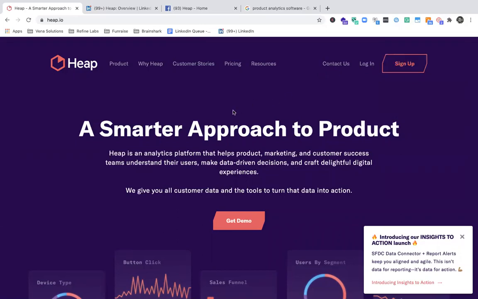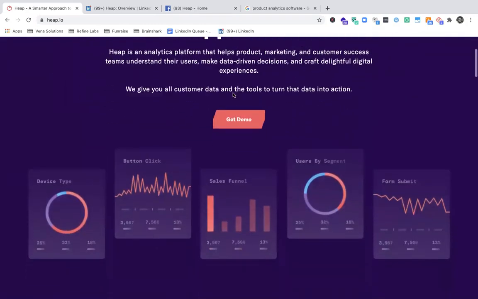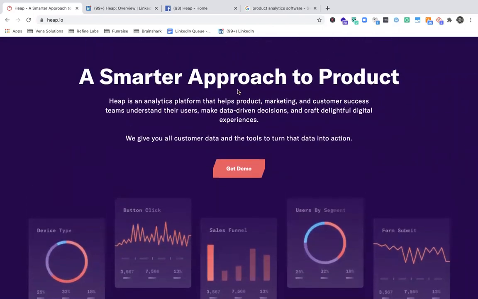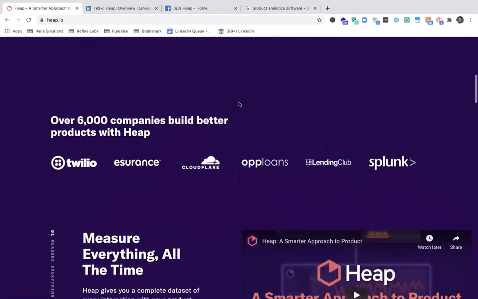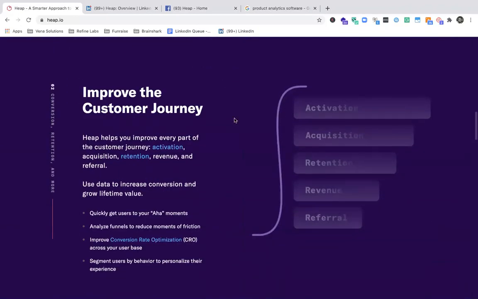So this company is called Heap. Apparently they have this little thing popping up here: a smarter approach to product. It looks like they have some product analytics. My question now is, is it apps or desktop? SaaS analytics platform that helps product understand, craft digital experiences. So it looks like this is for SaaS companies, not apps. Okay, so let's just get a lay of the land: measure everything, improve the journey.